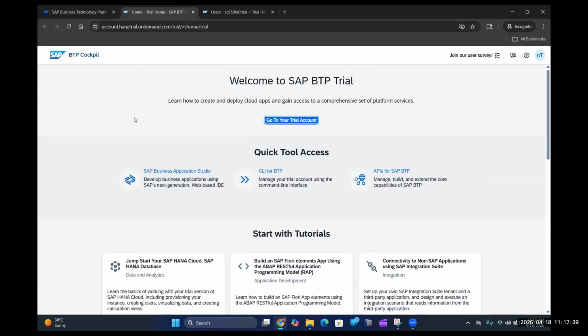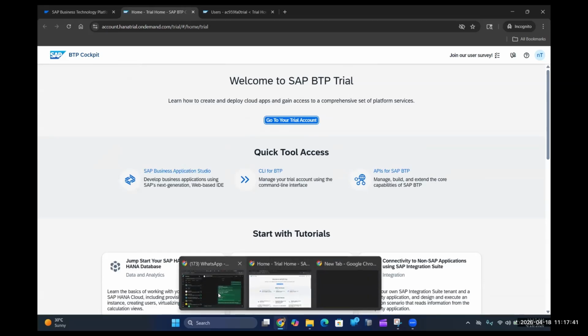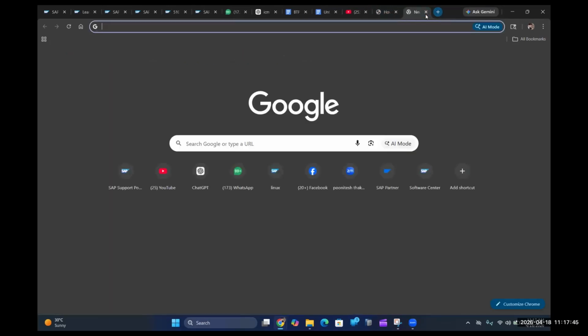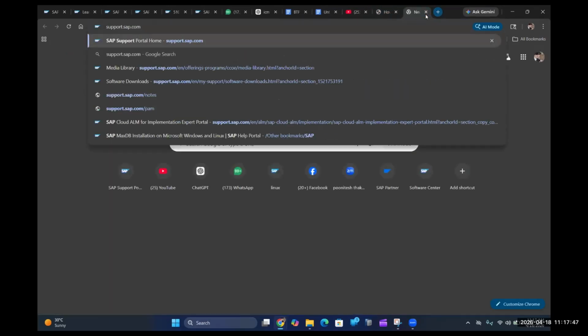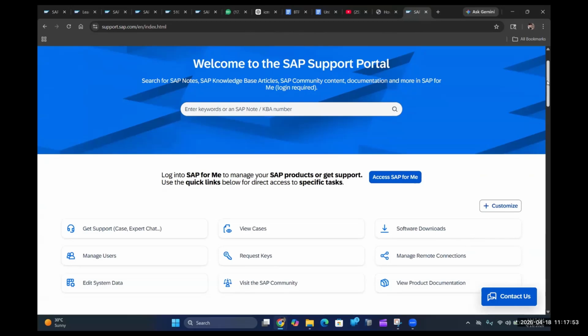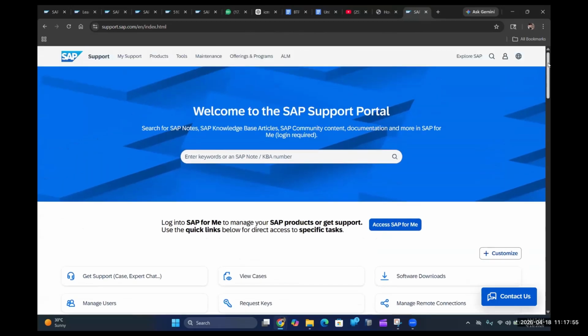Let me show you how real systems look. This is the main URL, support.sap.com. This is all about our basis activity, basis, BTP, anyone who is in the admin part. From here, you can access everything. To access it, let me show you. This is my client email ID, client system.